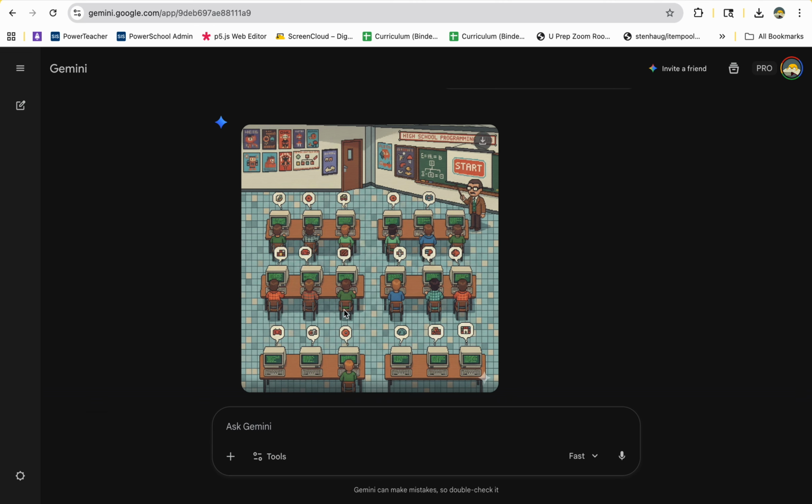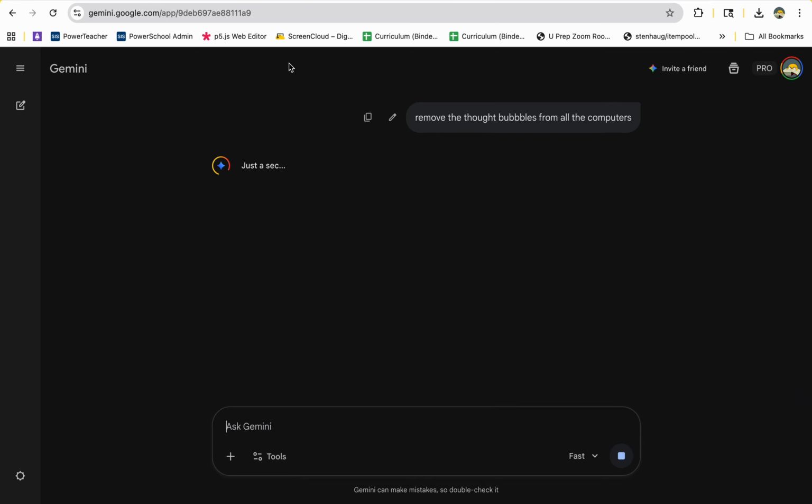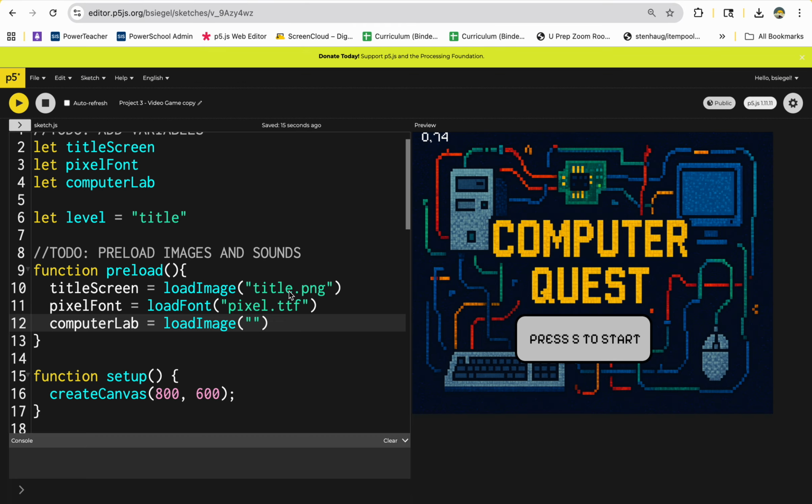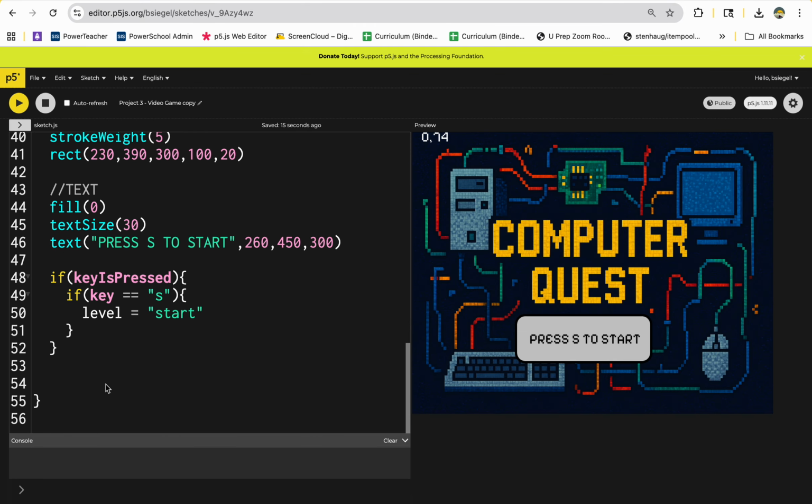I kind of like it, but remove those thinking things. Remove the thought bubbles from all the computers. Give it another shot. Come on, you got me. All right, when I get the image, we're going to come back here to the bottom.